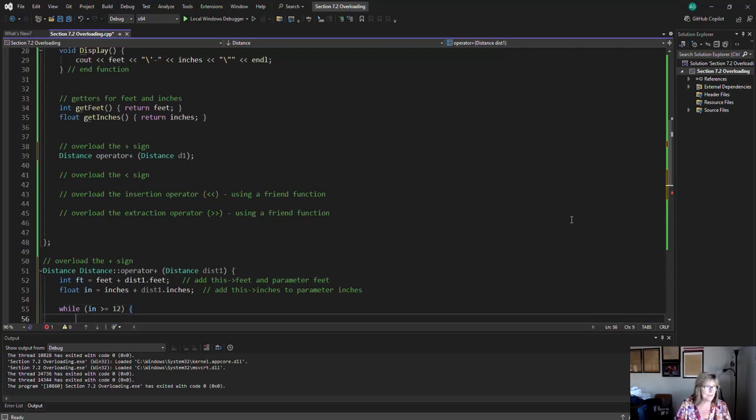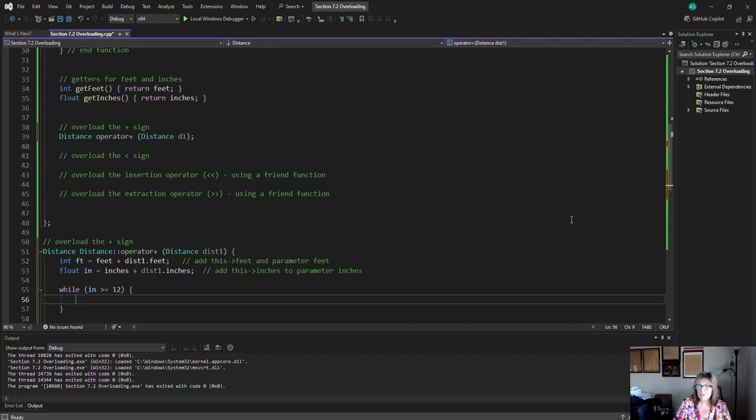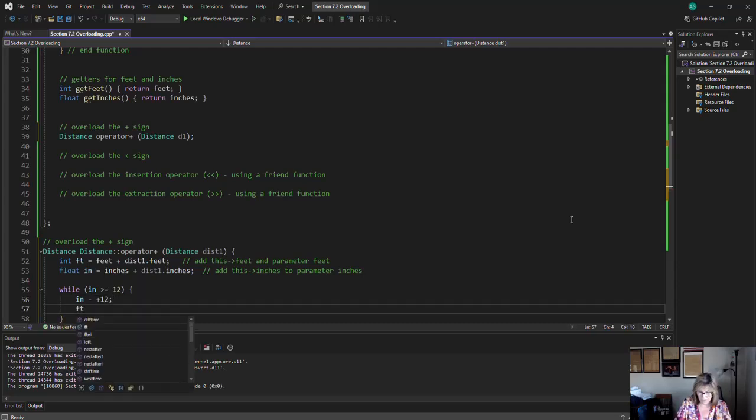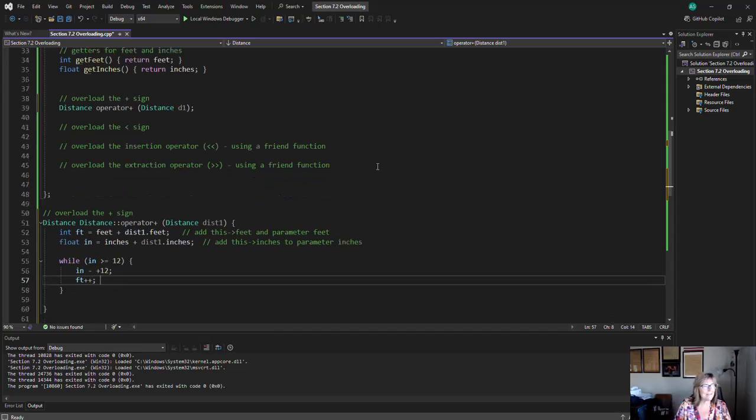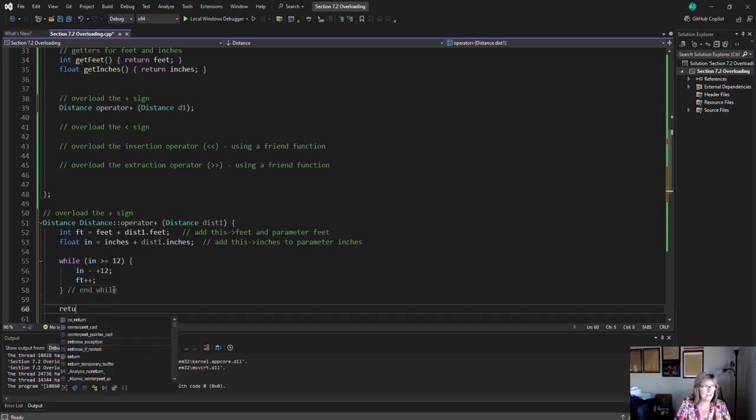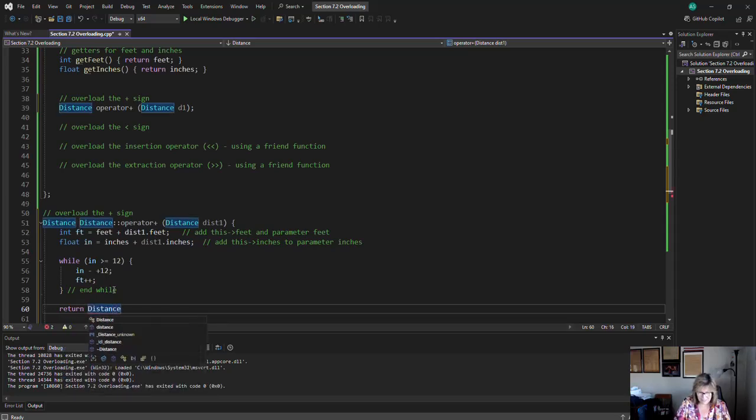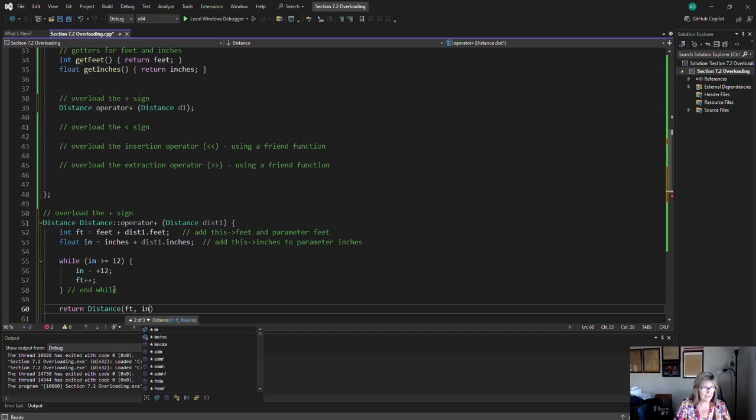We want to increment feet, right? So I'm going to say inches minus equals 12. So I'm going to subtract 12 off the inches, and then I'm going to increment feet. And that way we can actually have a correct response. And then once we're done with that, this would be our end while. And once we're done with that, we are going to return a distance with feet and inches.